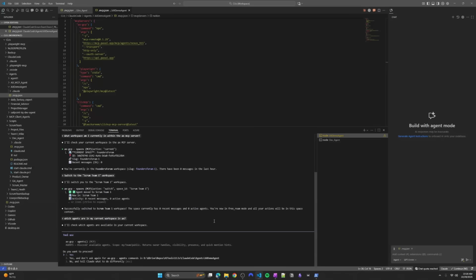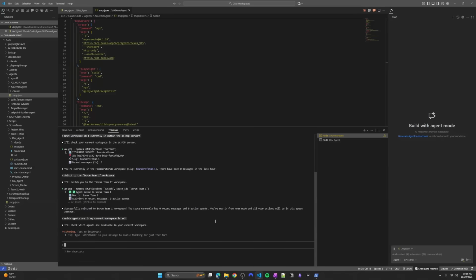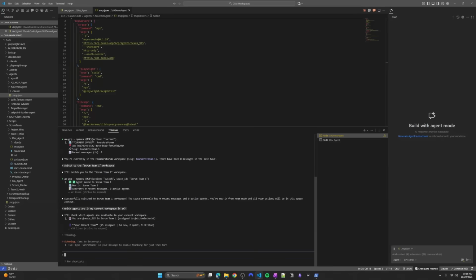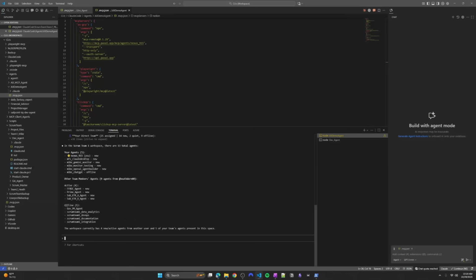We will receive another permissions pop-up if we have not already approved agent-related tool calls. Typically, Claude agents will tell you how many agents are in your current space, as well as which ones are active or inactive as of recently. And as you can see, it lists all agents in the space. It organizes them based on relevant information like status, owner, or role.